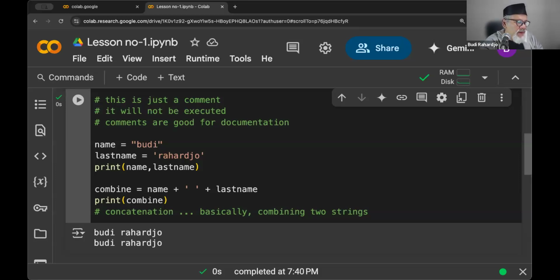I can also combine them. Say, last name, and I can also do name plus name. This is just for playing, right? I can do this, and if I run it again, it says Budi Raharjo Budi because I'm combining this, right? Budi plus space plus Raharjo plus Budi, whatever we want to do. It doesn't make sense, but this is what we can do.